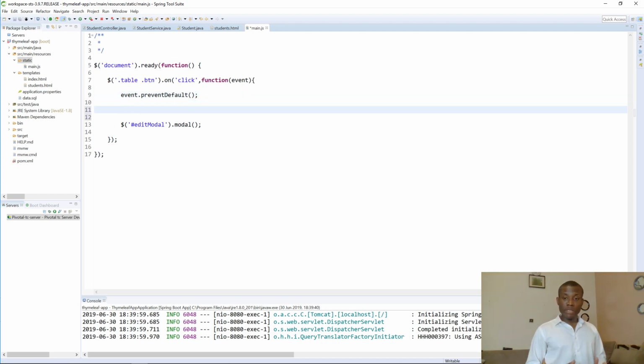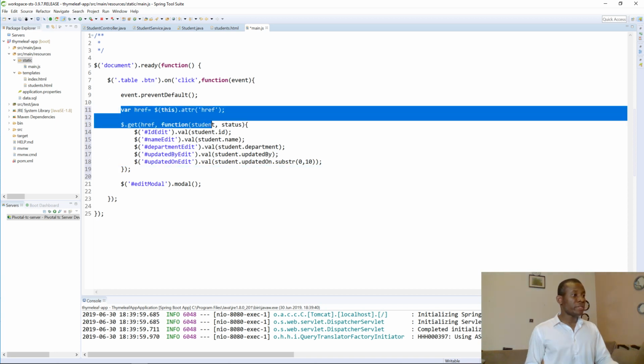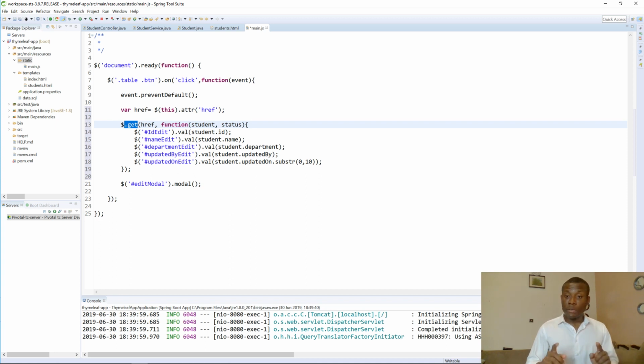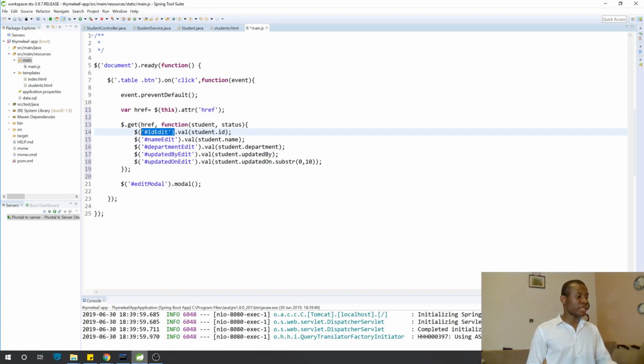Okay, so now when we come to this place, before we display this model pop-up, we need to do a get request to fetch this item, and then we display. I put the code in the clipboard, so I'll just paste it and explain it to you. Now, we first get the href with the attribute href, and then use this attribute to do a get. href, remember, is the endpoint that we are making a request to. When you do a get, you get the student object, and now you are setting the values of each of the text boxes. Remember, we call these text boxes ID edit, name edit, department edit, and so on.